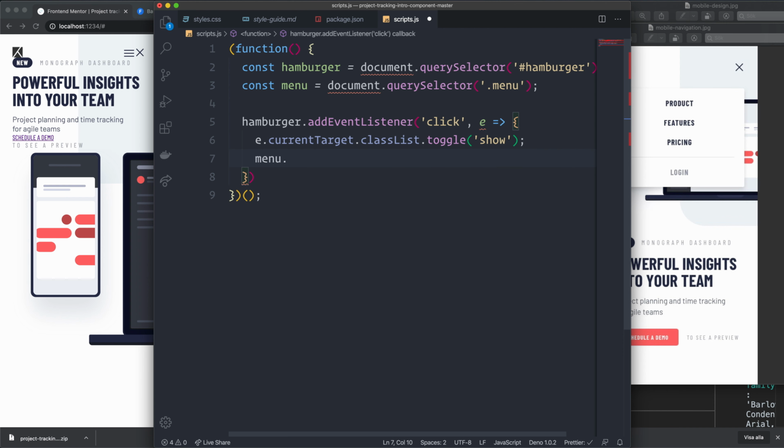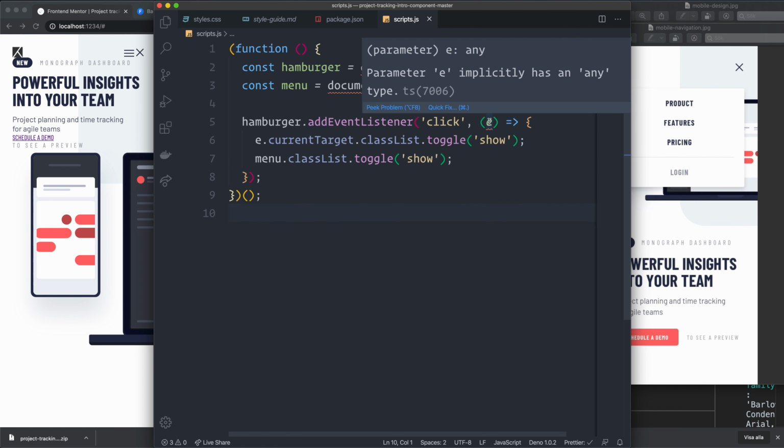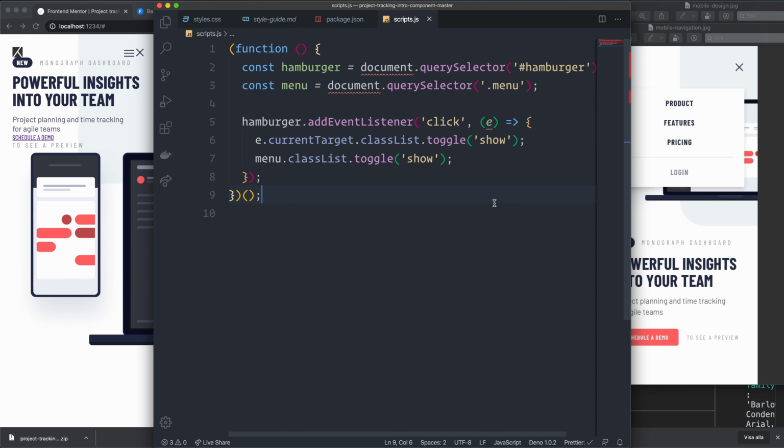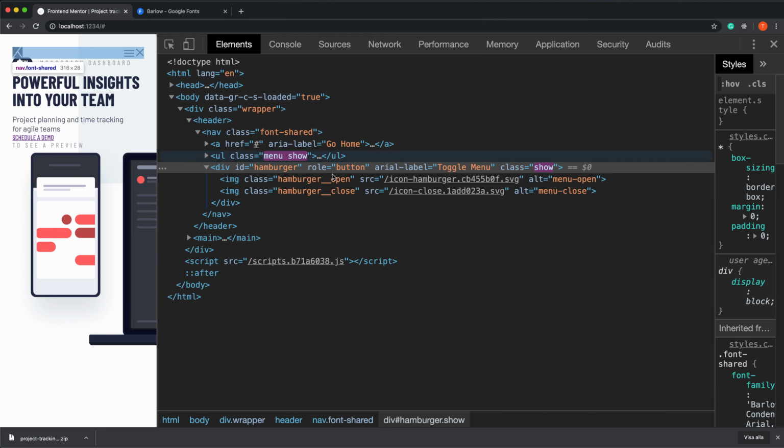And I do the same on the menu. So menu.classList.toggle and auto format it. And this is everything you need in your JavaScript. It complains here also. Okay, yeah, it's some TypeScript stuff here. I don't really know why it's set to use TypeScript. But all right, let's ignore that for now. But you can see now in the console here that it will apply the class show on and off when I press this button here.